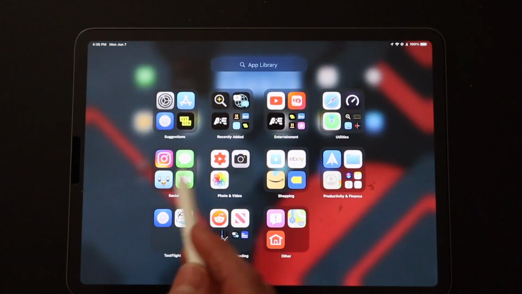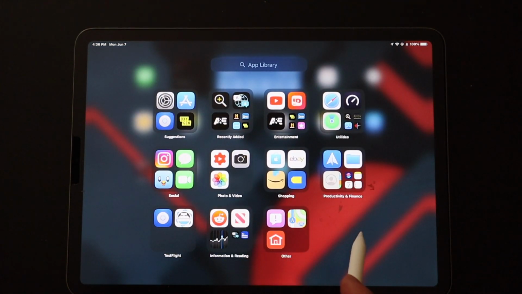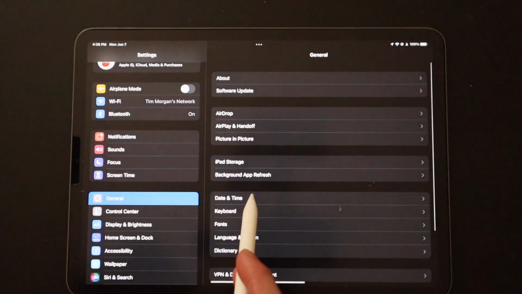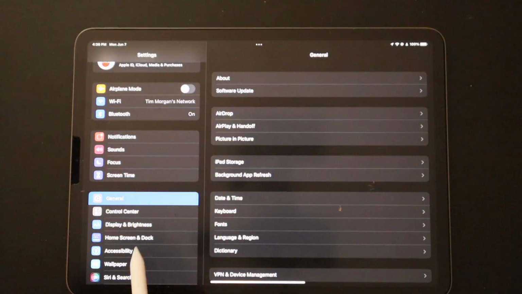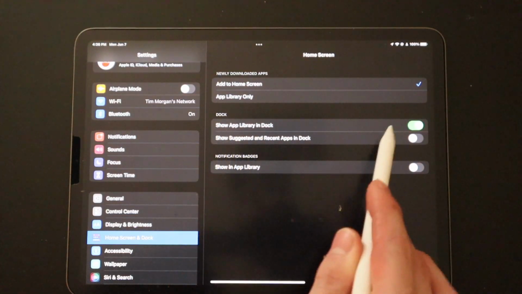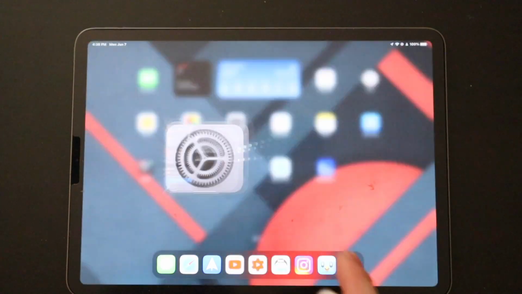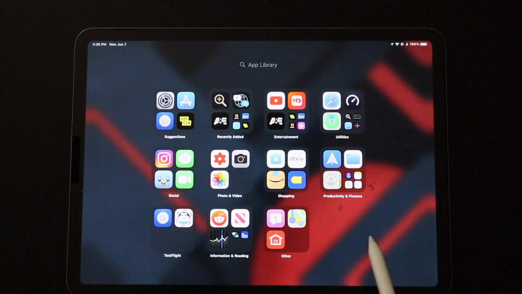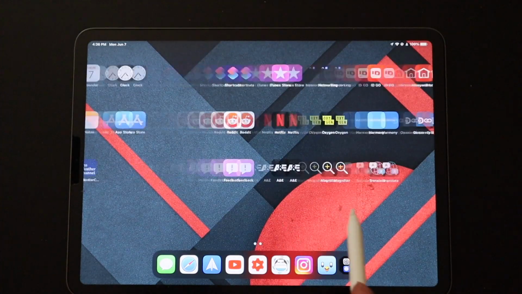We do have the App Library here now, so you can put that in the dock. You can choose whether it is in the dock in the settings here. If you go to home screen and dock, and then dock right here, show App Library in dock, you can turn that on and off, so you can get that there, or you can swipe over to your last page just like you do on the iPhone and get it over there as well.